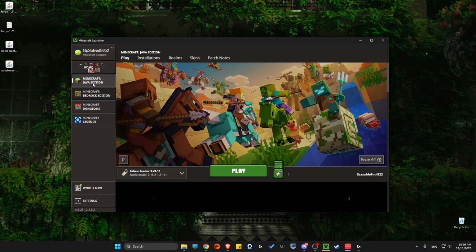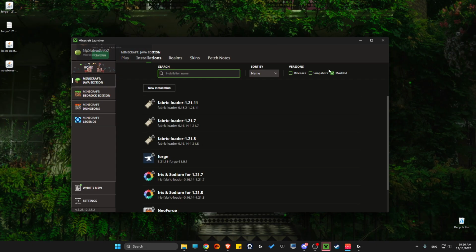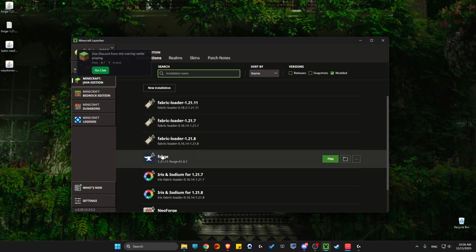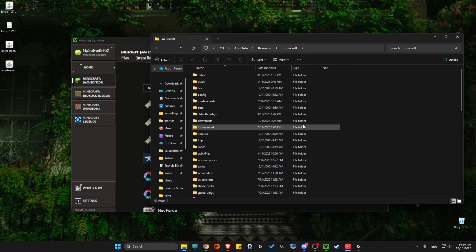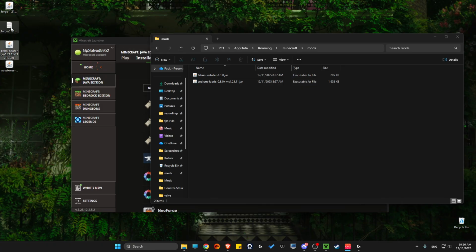Then go to Java Edition, then go to installations, select modded, and look for Forge. Then press on this folder here and then go to mods. If you don't have a mods folder, just press the plus icon here and create one. And then we need to add these two mods here, right?